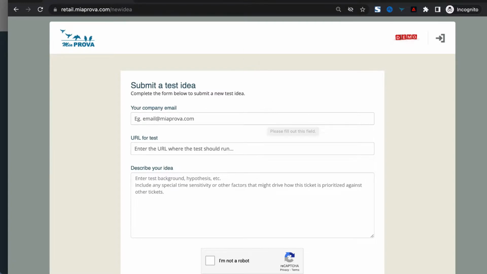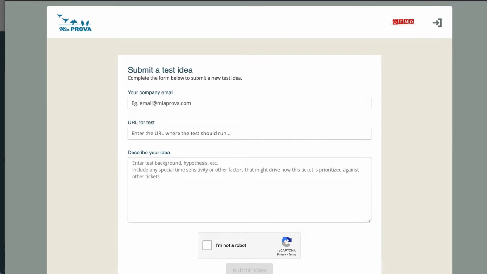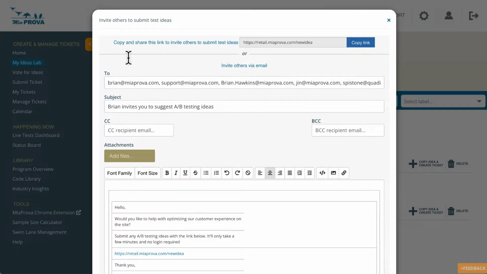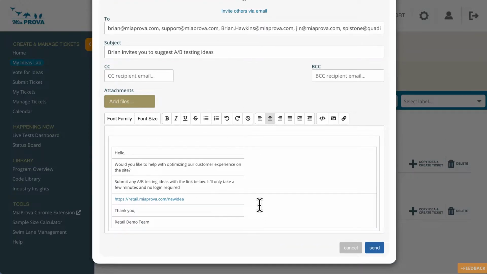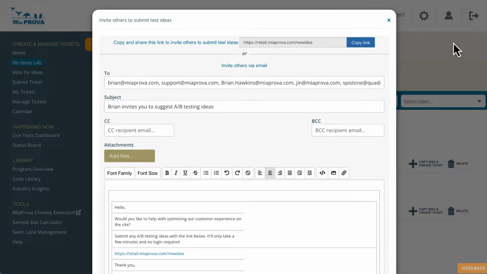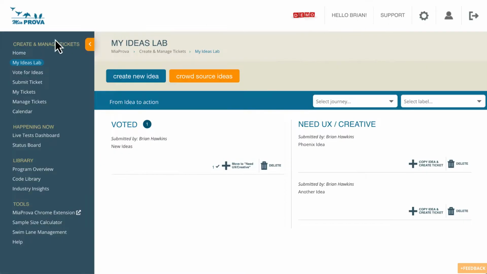So it's a way to get ideas into the MiaProva application for people to vote on and prioritize as you wish. So this was a suggestion years ago, one of our very successful customers who wanted to just quickly and easily get ideas into the application. So this is a nice way to distribute and solicit those ideas. So that's something that's in the Ideas Lab. We also have all the ideas that have been added within here. I'll show you that in the Vote for Ideas section.